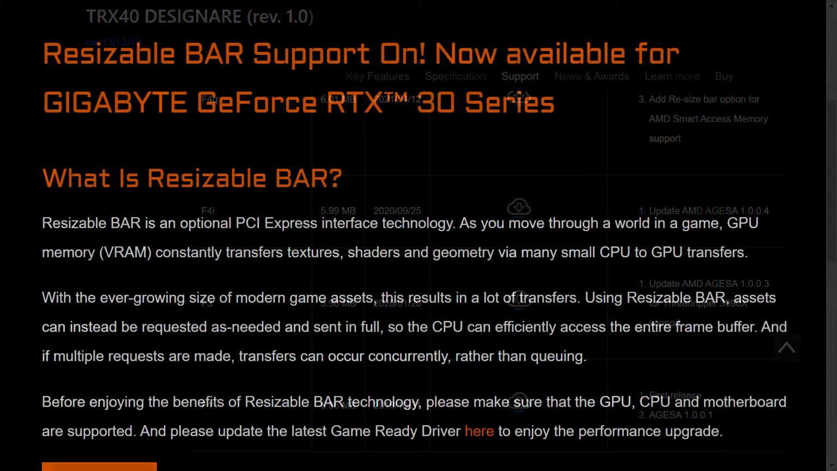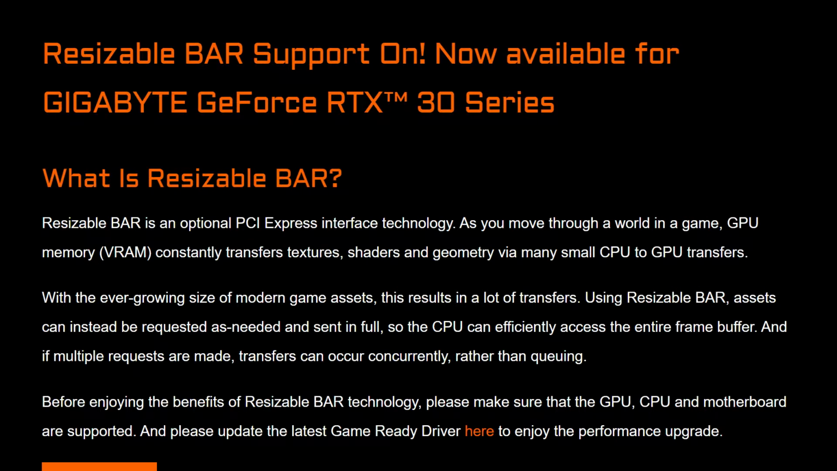Now, this information I want to share with you is on Gigabyte's website about Resize bar. And Resize bar is an optional PCI Express interface technology. Resize bar support is on and available for the Gigabyte RTX 30 series video cards. What is Resize bar? Resize bar is an optional PCI Express interface technology. As you move through a world in a game, GPU memory VRAM constantly transfers textures, shaders, and geometry via many small CPU to GPU transfers. So that's the reason for that integration, to make those things happen faster.